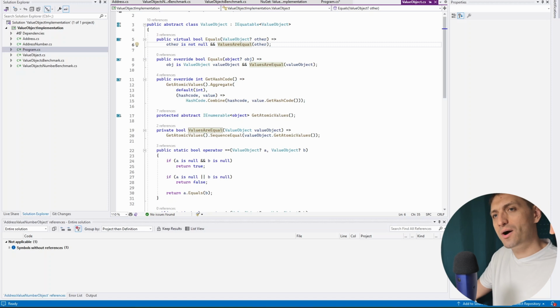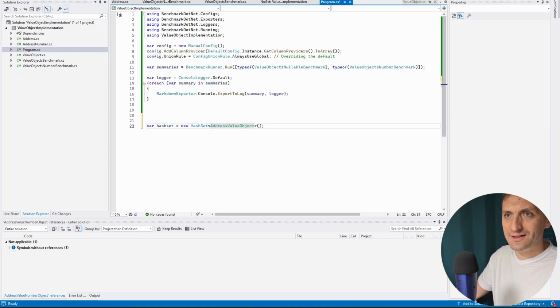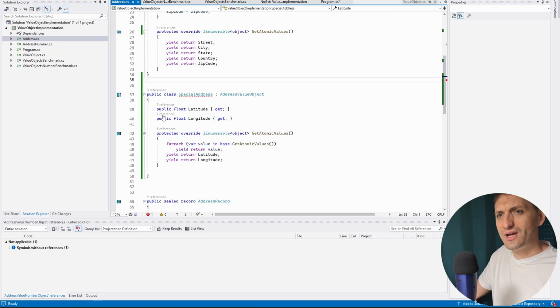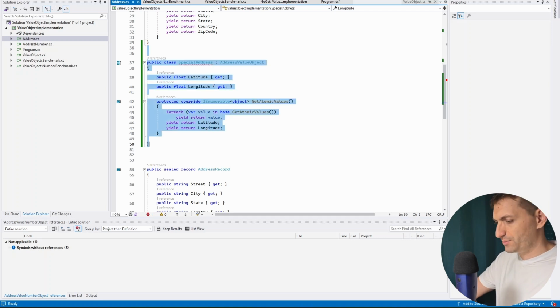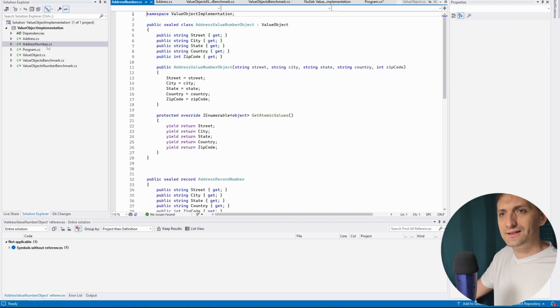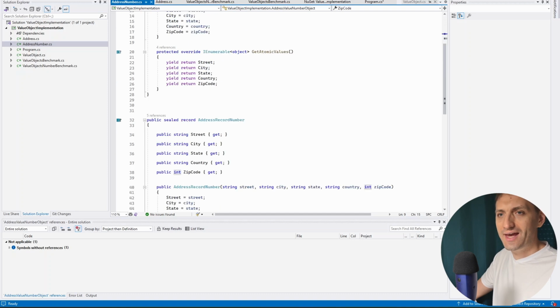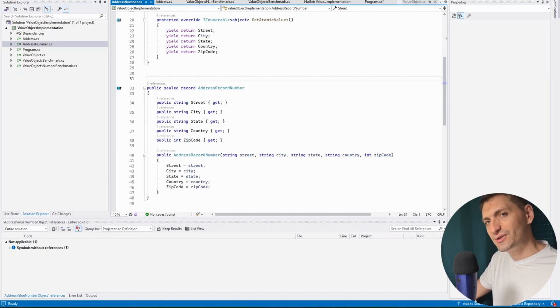But how about the boxing? The boxing is directly linked to the number of properties that are value types. So here I do have a special, let's check out the first one. Address value, it's inheriting from value object, and I do have a special address, which I'm going to comment here. And I do have another class where I'm using the same class like the address value, but I'm just replacing the zip code. I'm using an integer, and here I'm using an integer as well. So I'm having two classes with the same name because I want to do a comparison. So that's the fourth problem and the fourth performance issue.